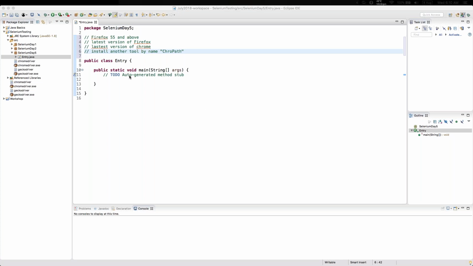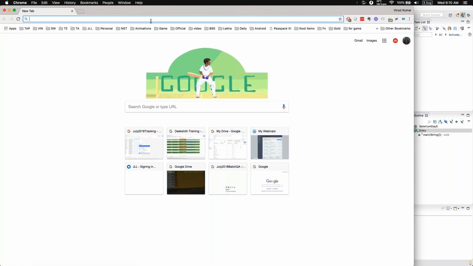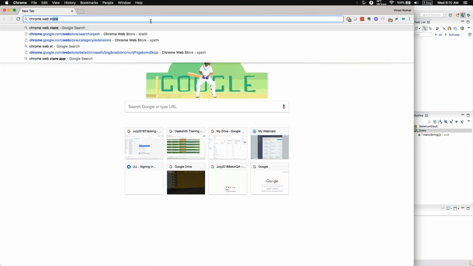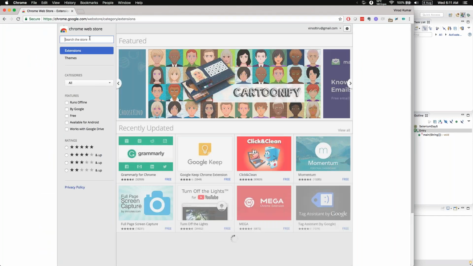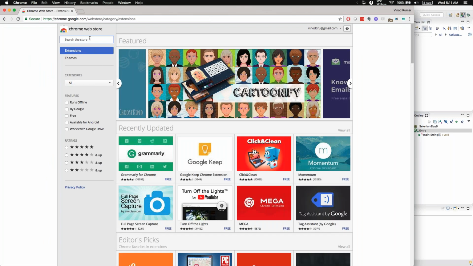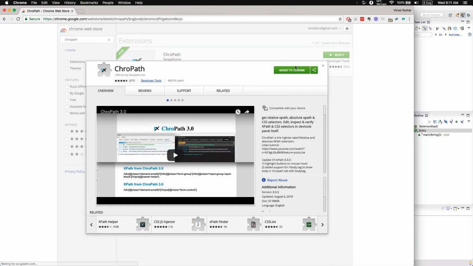All right. So coming back to this, there is another tool called CrowPath. Okay. So let's see that. Give me a minute. Let me bring up my Chrome. In mine, I have already installed that, but for you, I'll tell you how to install it. Go to the Chrome Web Store. Search for XPath or directly CrowPath. You'll get this. It is by an individual developer, but it is pretty stable and has good support. So you can directly install this. Okay, add to Chrome.